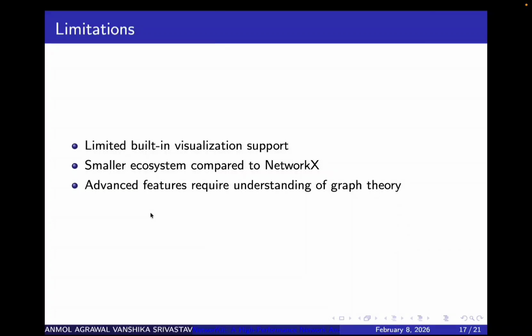Now, coming to the limitations. Like any tool, Networkit has some limitations. It has limited built-in visualization support, so external tools are needed. Its ecosystem is smaller compared to NetworkX. Also, understanding advanced features requires good knowledge of graph theory. In Networkit, you have some advanced features which you can't directly use without some prior knowledge.